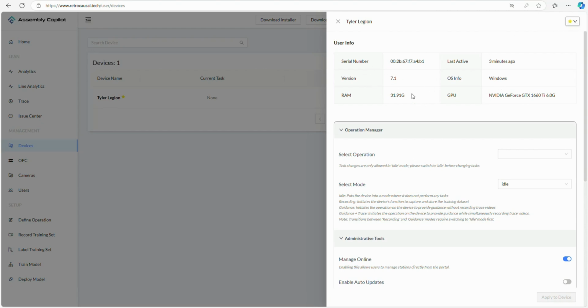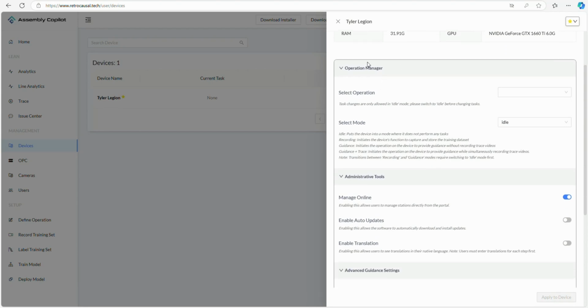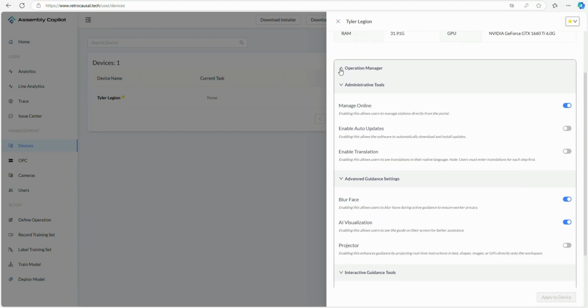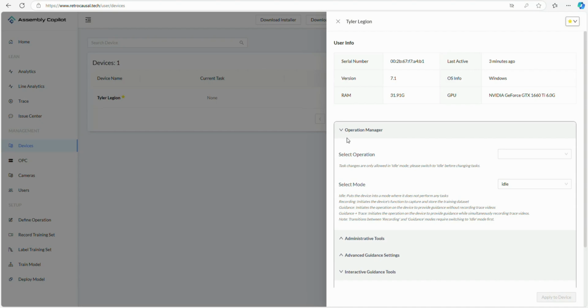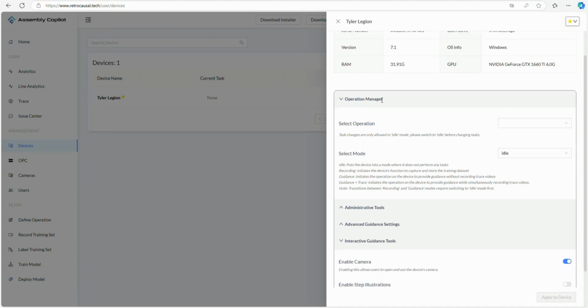There's a little bit of device information here, the version of Assembly Copilot that's running there, information on your operating system, your GPU, etc. So we'll go down here, and you can collapse or expand the options here. But looking under Operation Manager, this is where you can select the task that you want to run there. So, after a model is ready, you can select it here.